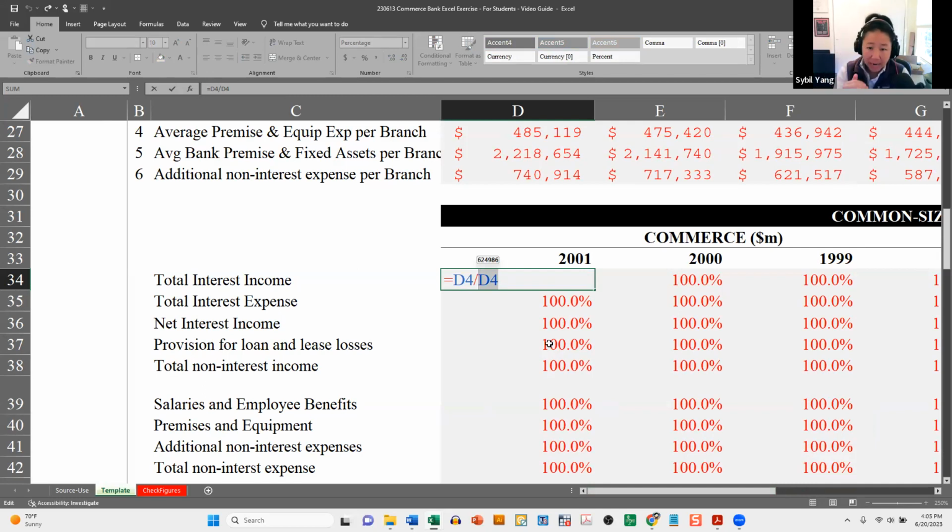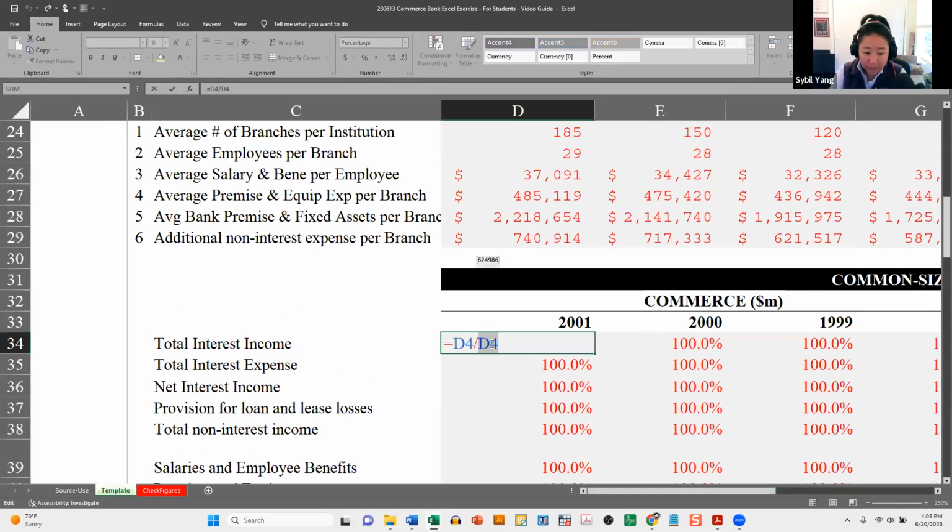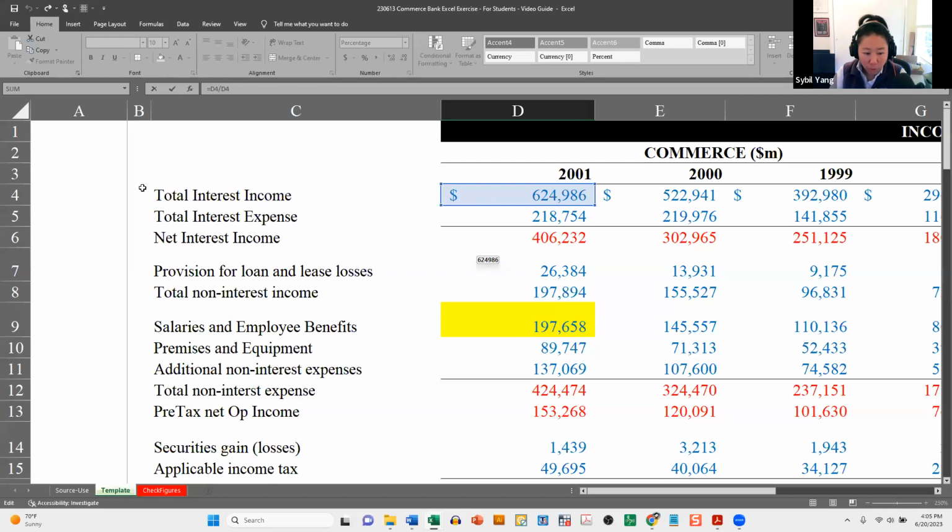So as I drag down, no matter how far down I drag that formula, I always want the row reference to reference row 4, because that's where my total interest income is. But as I drag that denominator to the right, I want the column reference to change, because I want 2001's expenses to be as the percentage of 2001's interest income.